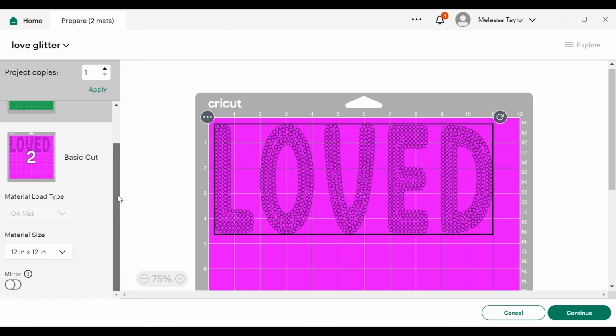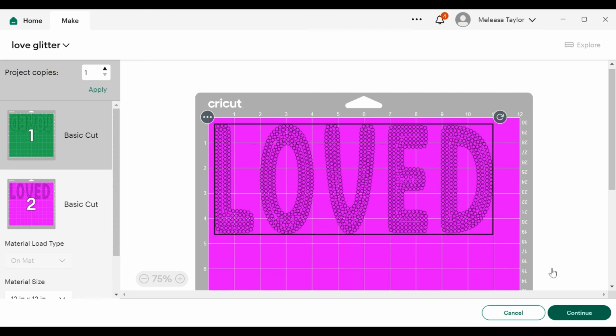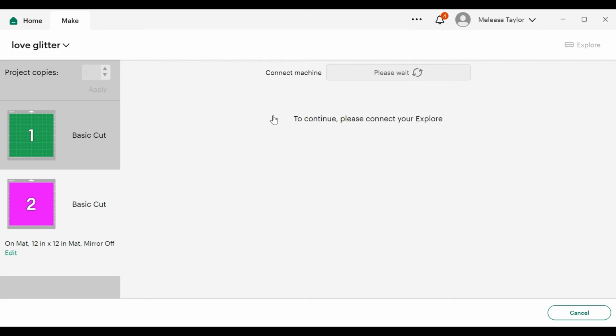So I'm going to press continue. My machine is not turned on, but for the glitter you're going to use the Everyday Iron-On setting to cut it out. And for the word loved, which is the rhinestone, you could use the cardstock method or whatever method you cut your rhinestones on. I make my own setting. If you're interested in seeing how I do that, just leave me a comment and I'll be happy to show you. I'm just going to cut this out and then we're going to put it together. So I'll see you soon.